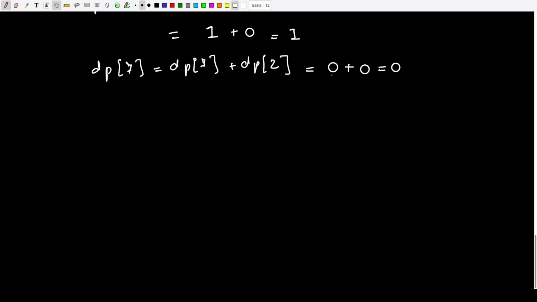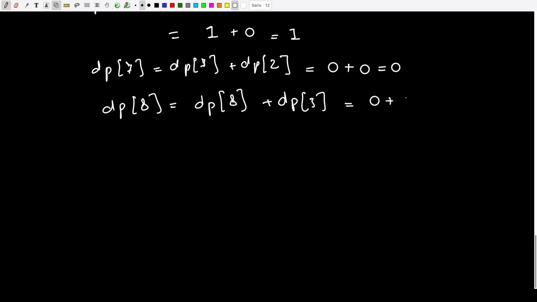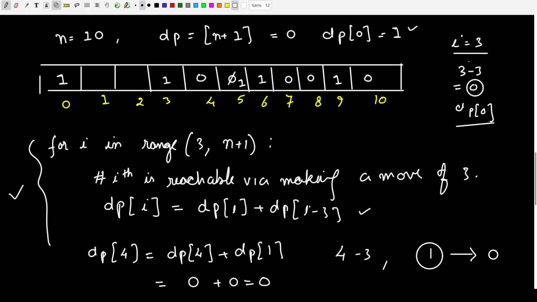So this remains 0. So we are going to maintain the entry of 0. Now let's look at dp of 8. dp of 8 is equal to dp of 8 plus dp of 3. And this becomes dp of 8 is 0 and dp of 3 is reachable via 3. We have populated that value. So this becomes 1, and because of which this becomes equal to 1. The ninth entry will remain as it is, whereas this entry we will make it 1, since this becomes dp of 10 plus dp of 5, which 5 is reachable, so this becomes 1.